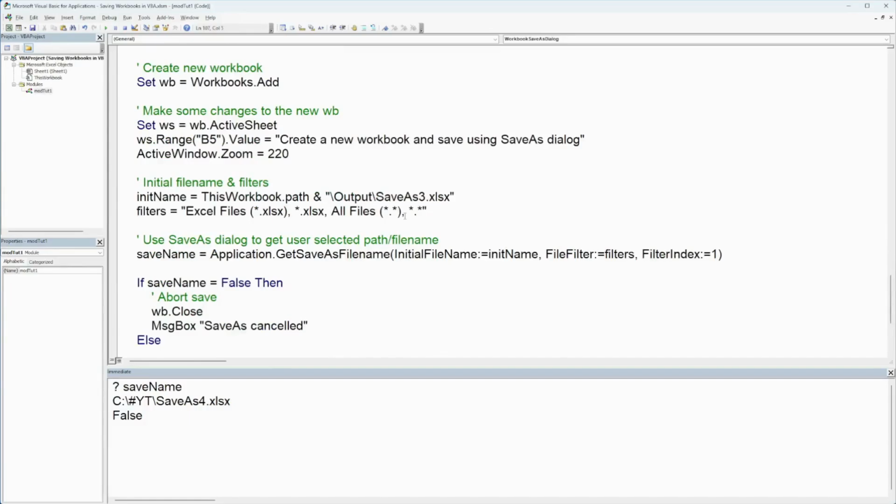Next, we can set the initial state of the dialog. So the initial file name and path. I'm going to use this workbook path and output subfolder as previously. And the file name is save as 3.xlsx. Again, this is just the initial path and file name. The user will be able to change that. You can also add filters, so the dialog only shows specific file types. In my case, I've added Excel files and all files. And I'll show you that when we see the dialog.